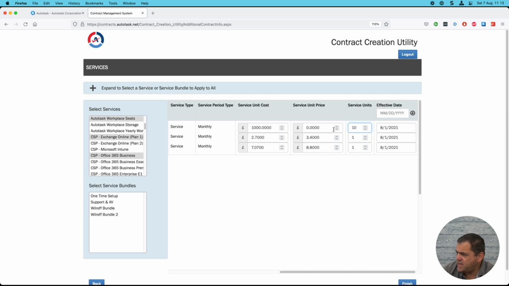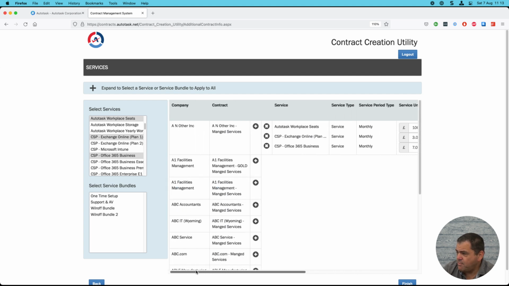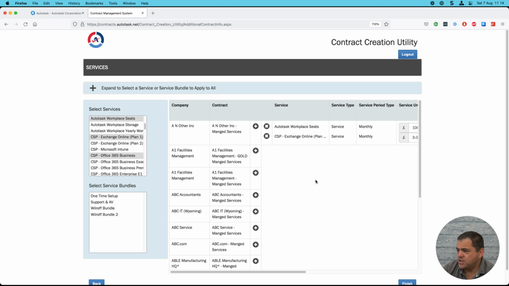Then we can come in here and change the quantity. So let's say we have 10 of those and what the effective date is going to be. And maybe we have, this one, we're going to do at a slightly different price. We're going to do it at £3. And maybe we've got 11 of those, and so on. You can just keep coming in here and changing all of those. And if you then decide, actually, I don't want this CSP Office 365 business in here, I can simply just remove it at this point.